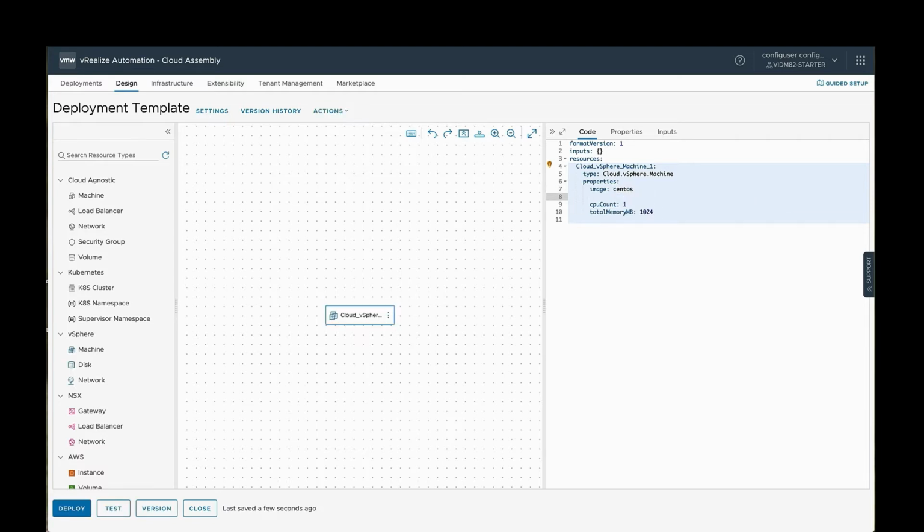Next, we're going to type in flavor. You'll notice that it starts to autocomplete for us, and we can select the different flavor mappings we have also set up as a part of our initial configuration. We will select medium. For this example, we aren't going to worry about CPU count or memory totals, so we'll go ahead and delete those. Now you can see I've got a simple cloud template that's going to deploy a vSphere machine.